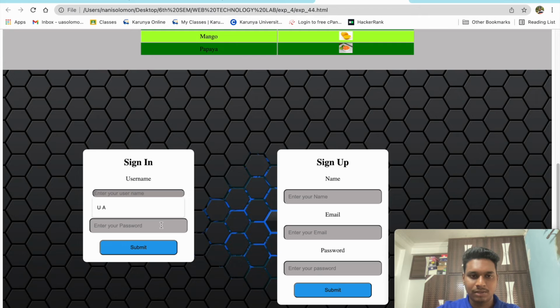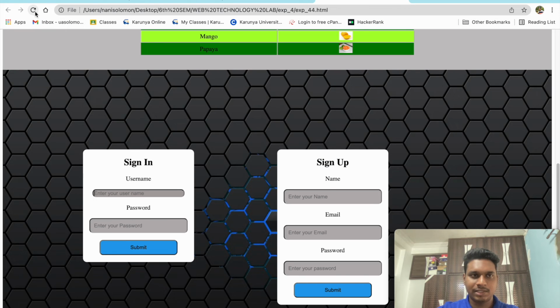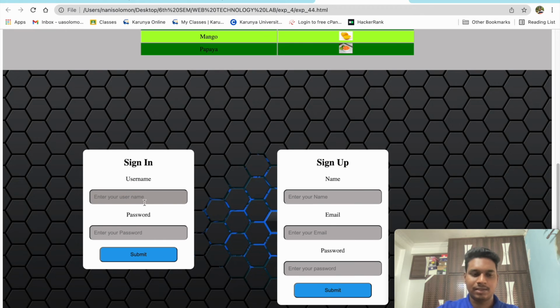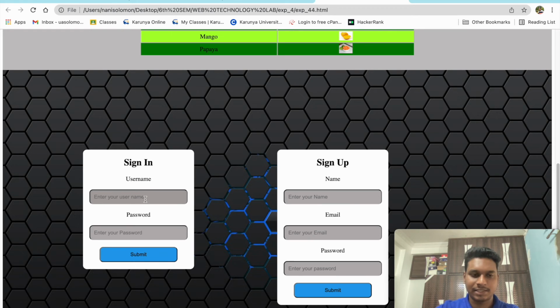Here we have a question: why is this not changing? Because I have given the ID name for both these passwords similarly, like pass as an ID name. I have mentioned this padding as 10 pixel, that's why this is not changing. I have mentioned this separately. So this is the default size. If I give padding here now, you can see the size got changed. So this is how we get the content inside the box.